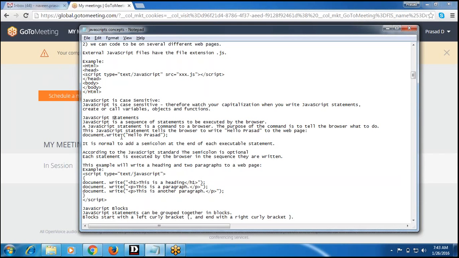And JavaScript statements. JavaScript is a sequence of statements to be executed by the browser. Okay, a sequence of statements. You can write 100 lines of code or 1000 lines of code in JavaScript, and all statements are executed line by line. Suppose you have 1000 lines of JavaScript code in your web form, all statements are executed one by one.